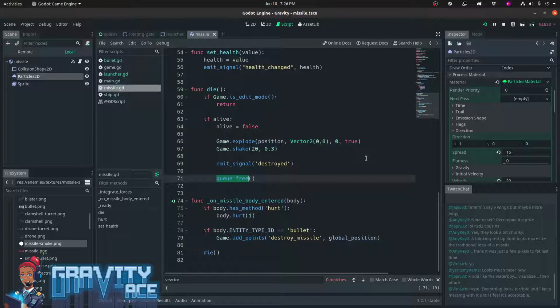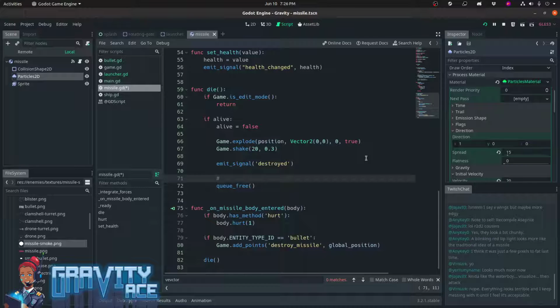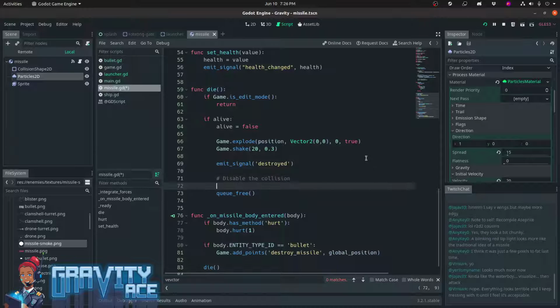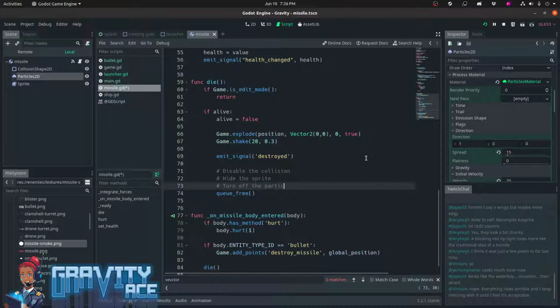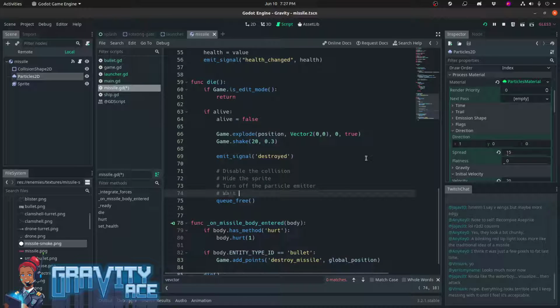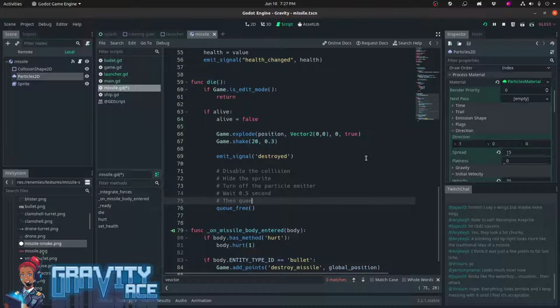But what I maybe want to do as a little finesse is hide the thing. Instead of just freeing the whole thing, I would want to disable the collision and hide the sprite and turn off the particle emitter, and wait half a second. Then queue free, right?